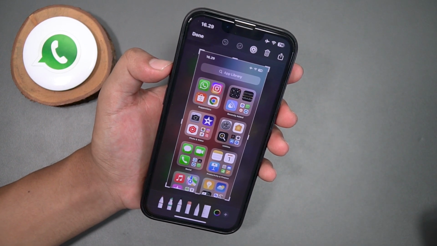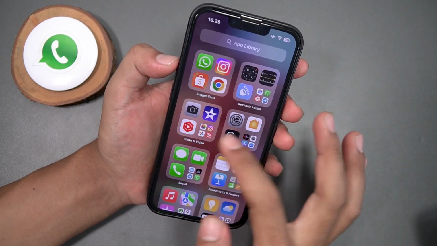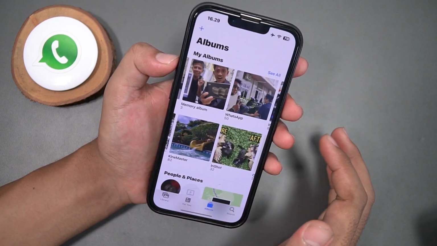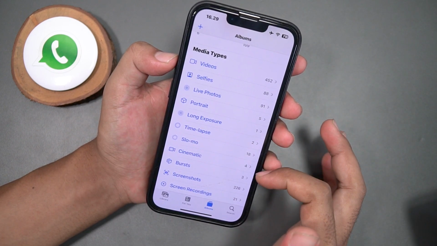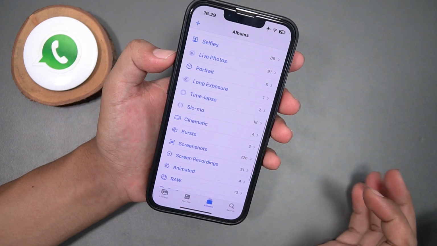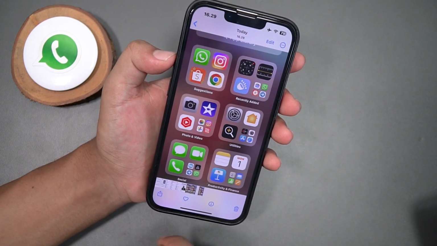The screenshot will be saved in your Photos app. Open your Photos app and then you can scroll down and see the album of screenshots here. Just tap on this, and the screenshot will be saved here.